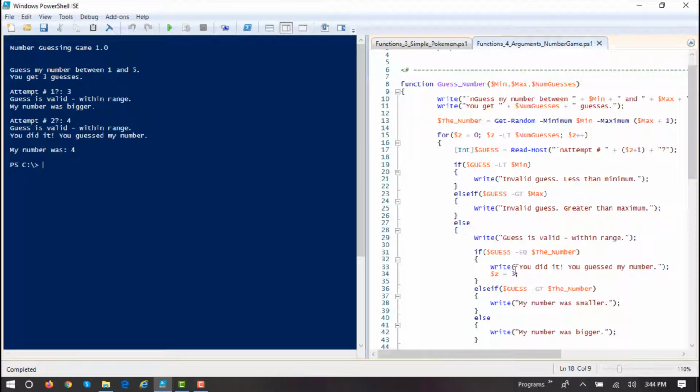And see, this then occurred. Z was set to 3, which then provided the exit condition to exit this for loop right here. Then Z was no longer less than number of guesses 3. So there's my exit condition for my for loop. Does that make sense?